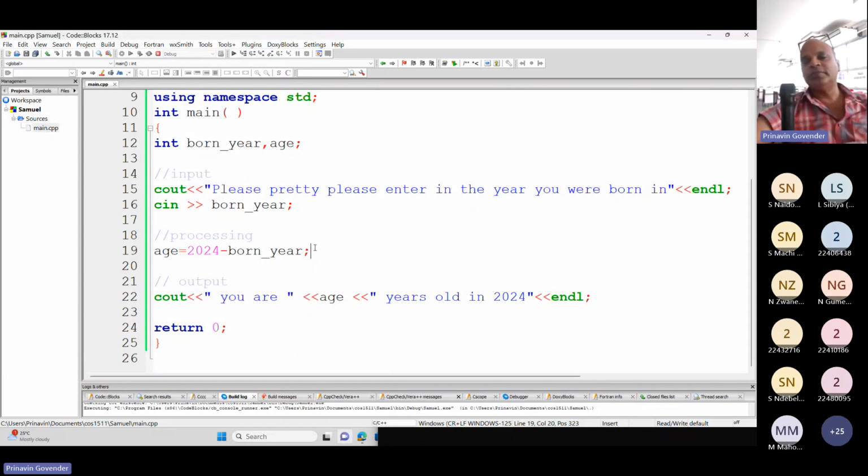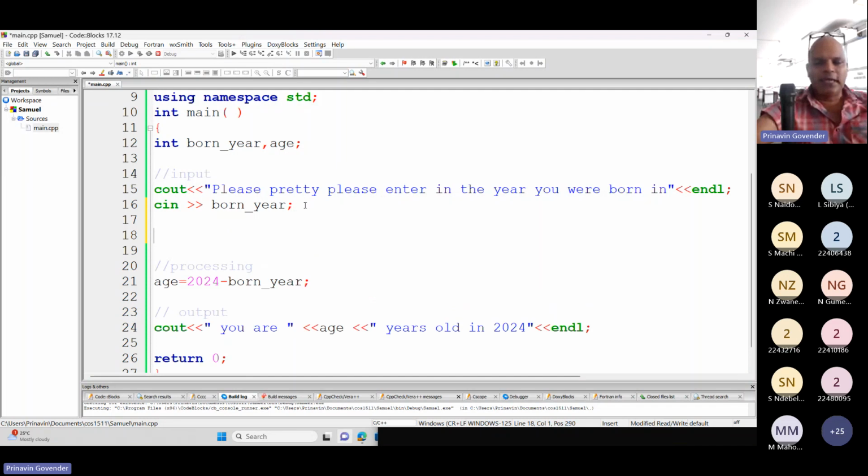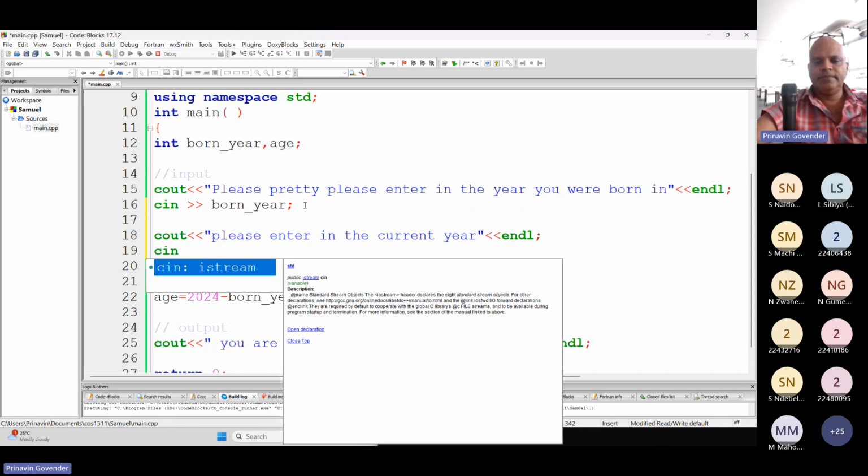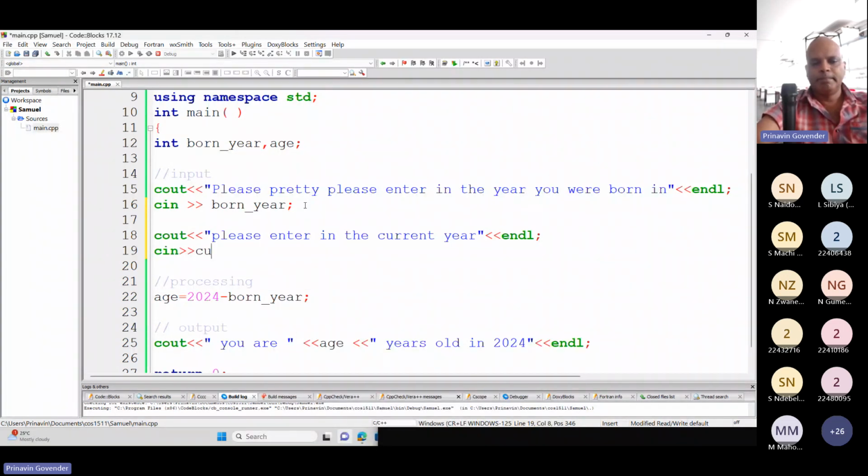Okay, sir. Now, Samuel, can I do it my style where I wanted you to enter in the current year? Sure, sir. Right, so I want to complicate things. This is too simple a program, right, Samuel? I want you all to have more variables, okay? So now I'm going to say cout, please enter in the current, endl. cin current underscore year.